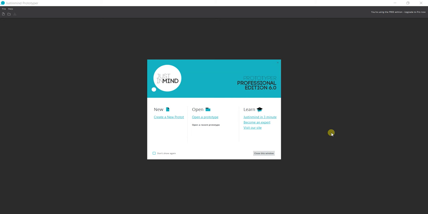Today I'm going to share JustInMind, a prototyping tool which can be used to prototype mobile applications and web applications. Different types of mobile devices can be selected, for example iOS or Android phones, and different screen sizes can also be selected from this prototyper, which is quite useful for students or professionals who would like to first create a prototype before actually developing the application itself.